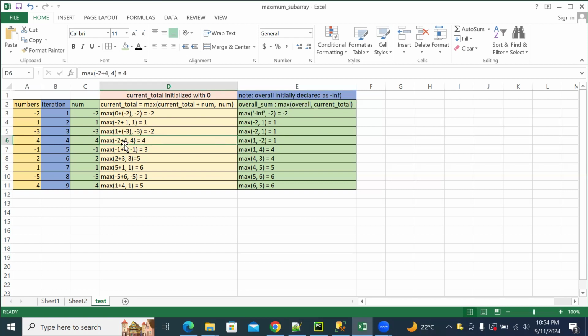So here you see the current total from the prior step is -2 plus 4, which is 4. So here we get -2 comma 4, maximum is 4. Now you see we got a maximum of 4 here. I should have written it because the current total is 4 now, and our previous overall sum is 1. So max is 4 here.